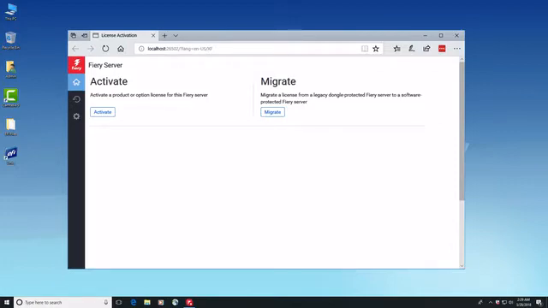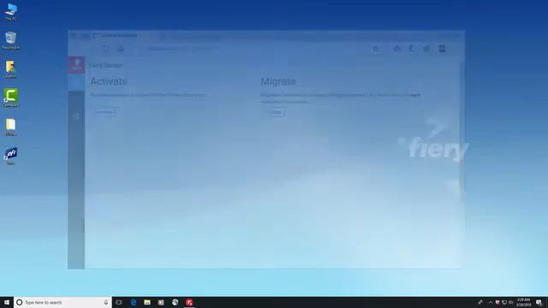If you have installed your Fiery XF server on a non-ProServer Windows computer, the License Activation screen will appear in your default browser automatically at the end of the installation process of your Fiery XF server. From this point on, the licensing of both the ProServer and the non-ProServer systems are identical.